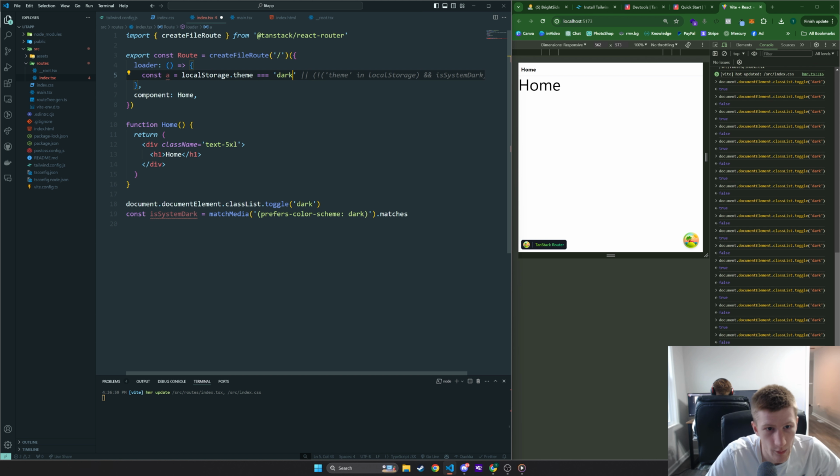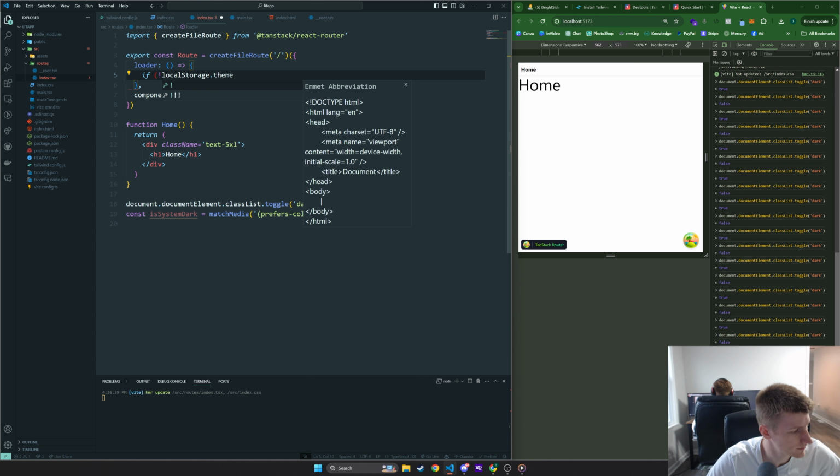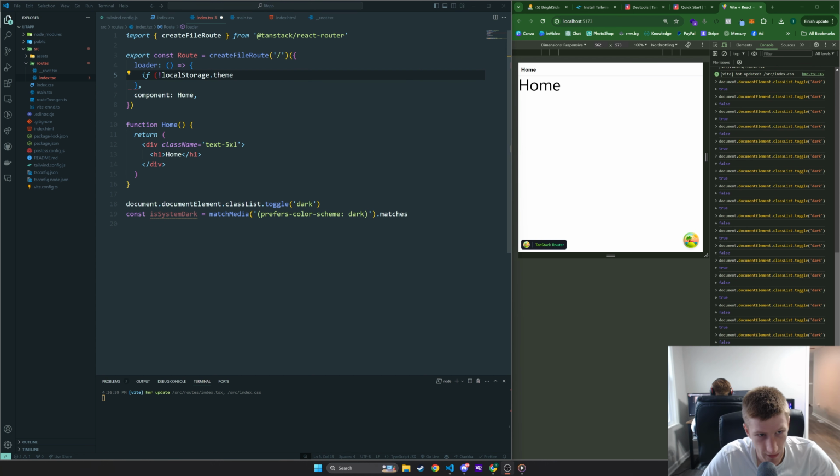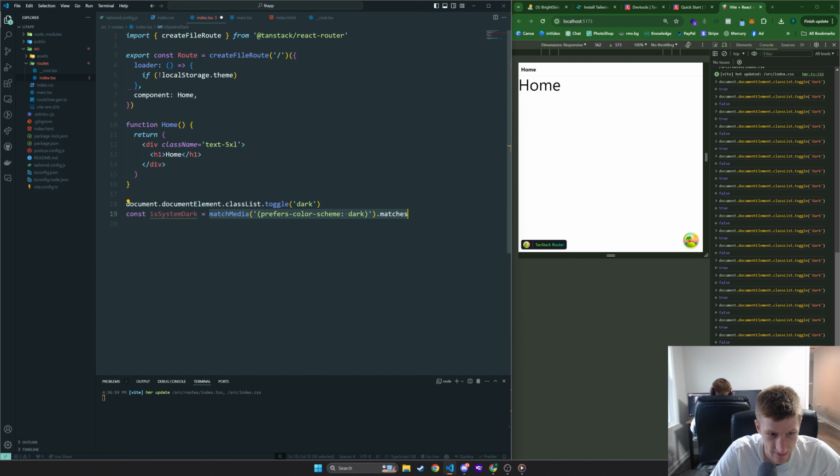Hold on. What do we want to say? Yeah, we want to say this. If not localStorage. One moment. So if we do not have a theme in the localStorage, then what we're going to do is we're going to use this as our theme. So this will return true if it's dark.